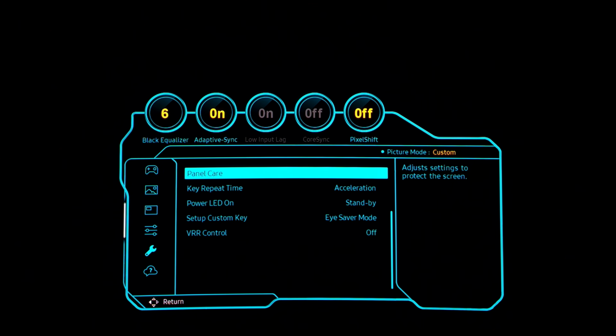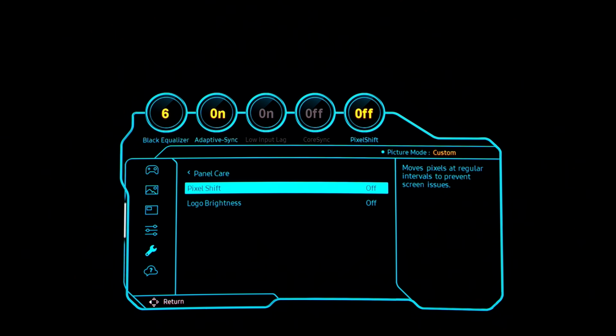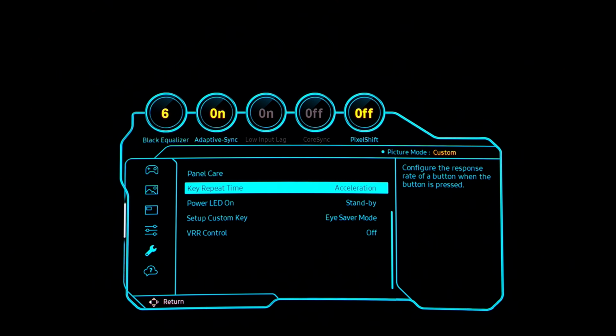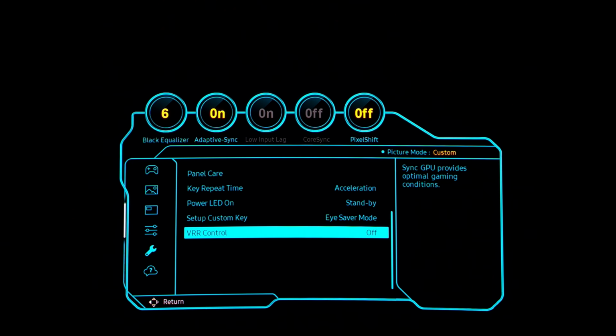Here with Panel Care, you have access to the pixel shift and logo brightness. There's some debate of keeping it on or off. Many have tested this pixel shift option, and if you enable it, supposedly it lowers the resolution, but for whatever reason, I don't see that. If it lowers the resolution a tad bit, it's very minimal, and if you don't want that burn-in worry, enable it, as the pixel shift moves pixels at regular intervals to prevent screen issues, aka burn-in, so you better be safe than sorry. This is also where you access the VRR control, which might come in handy if you're seeing any stuttering or flickers.